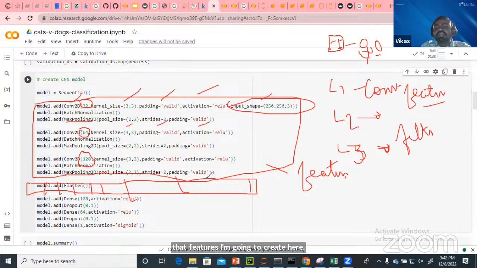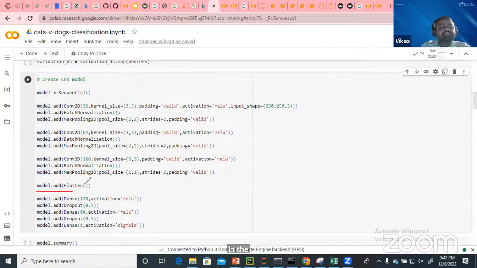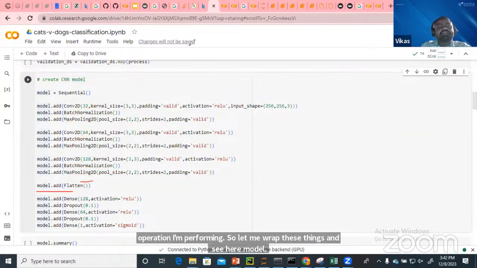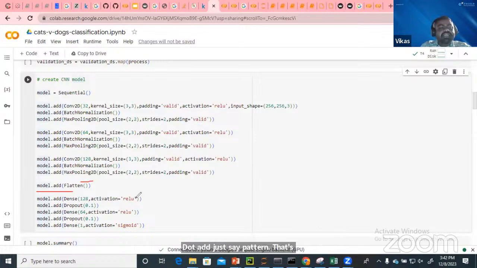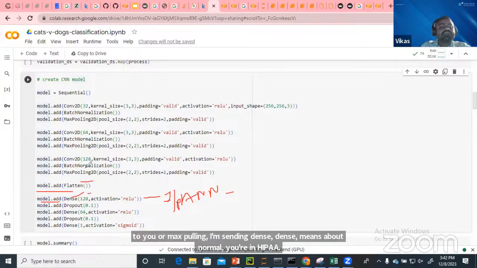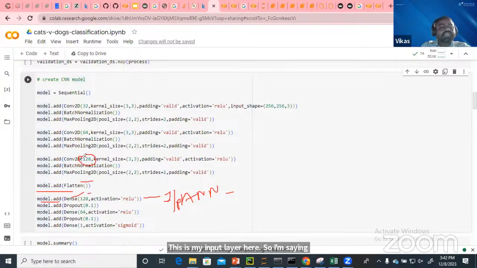All right, so let me run these things and see here: model.add, just say Flatten. That's it, your flattening layer will be added. Then here we start coding our artificial neural network. I am saying model.add, but now not Conv2D or MaxPooling. I am saying Dense. Dense means our normal artificial neural network. This is my input layer here. I am saying 128 neurons because the last layer had 128, so that many minimum features will be generated.